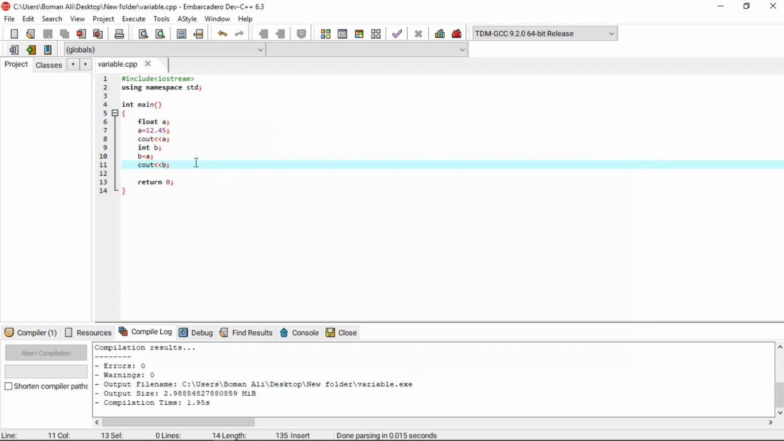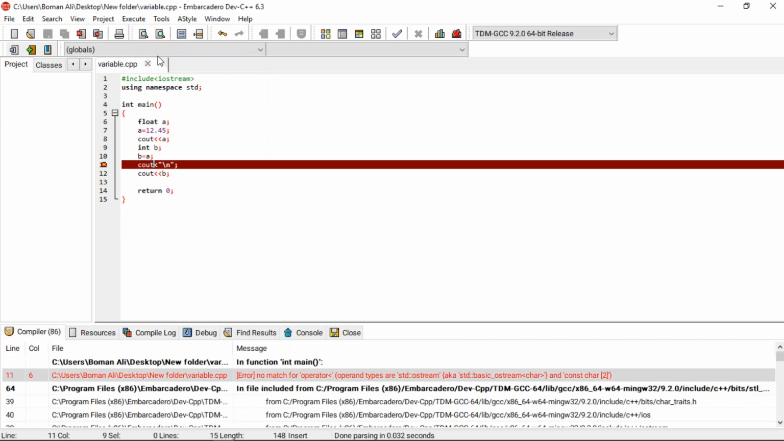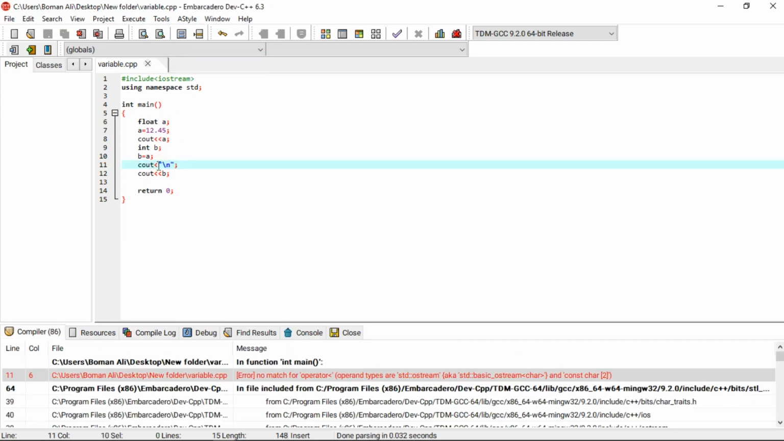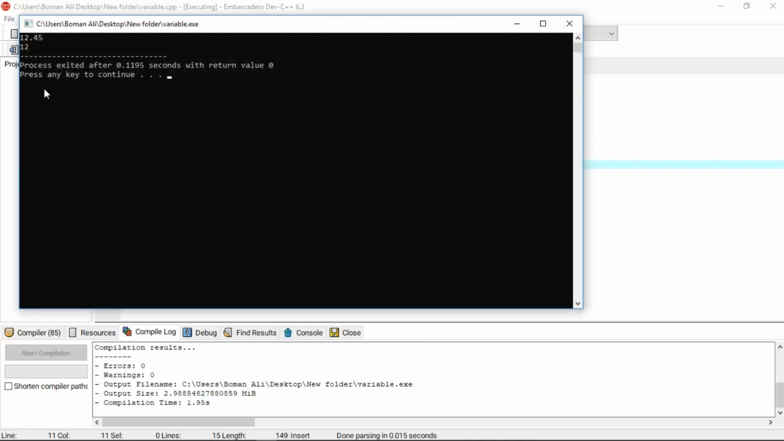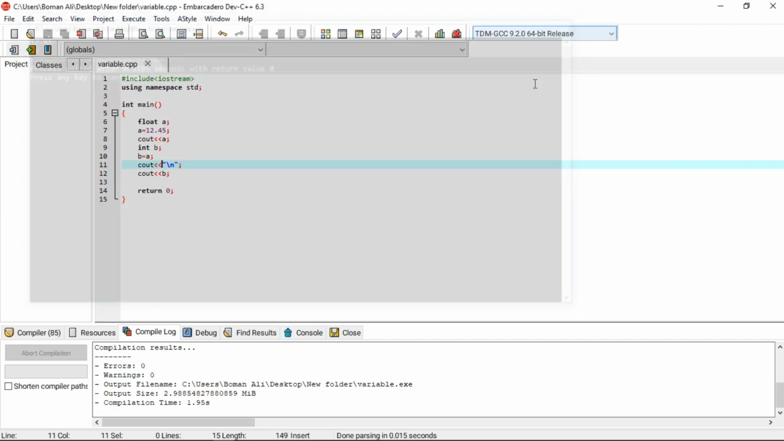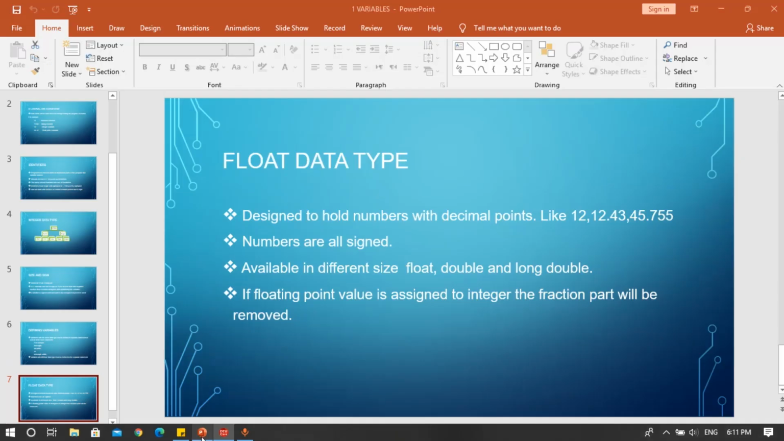Let me separate this by a new line. I will write cout \n, right? We worked on this. Oh, sorry. Compile and run. See, this is the value of a, and this is the value of b. We assign the value of a into b, and because b is an integer, the fraction part will not come. Okay, so today we worked on variables, integer and float data types.